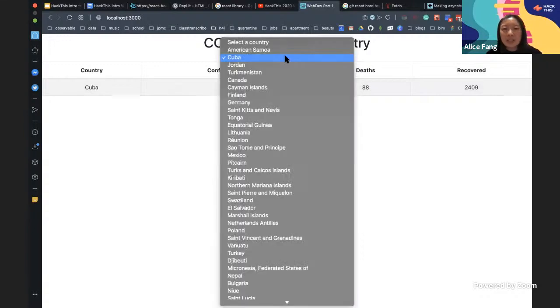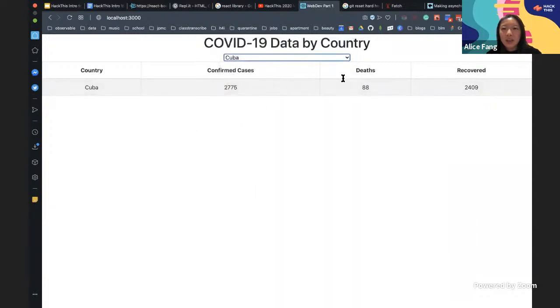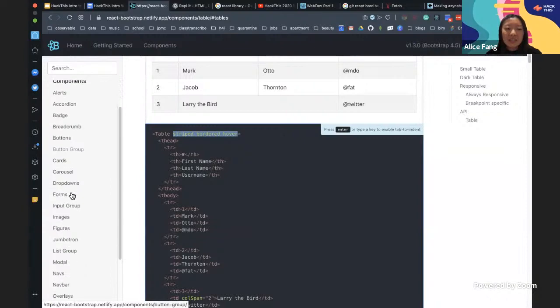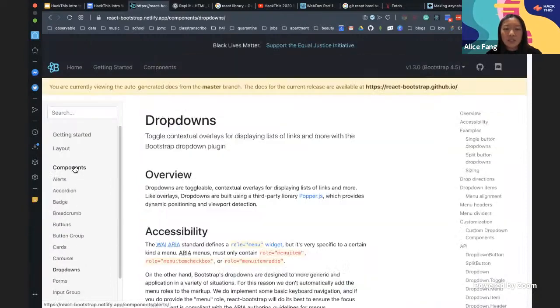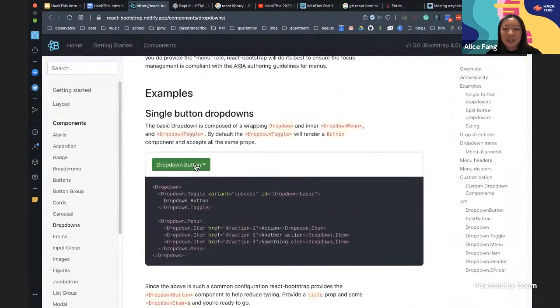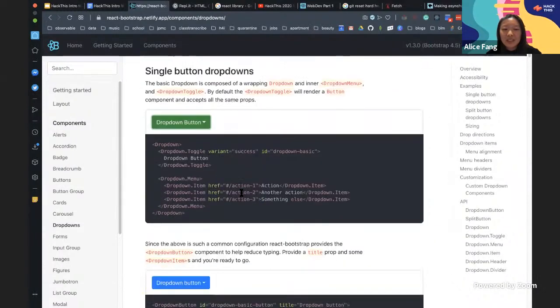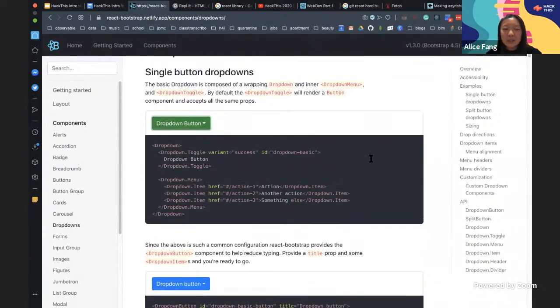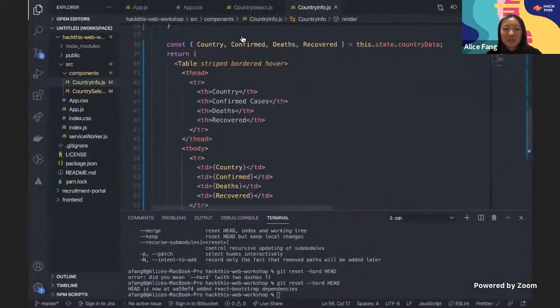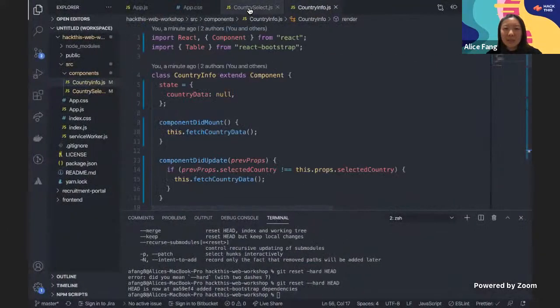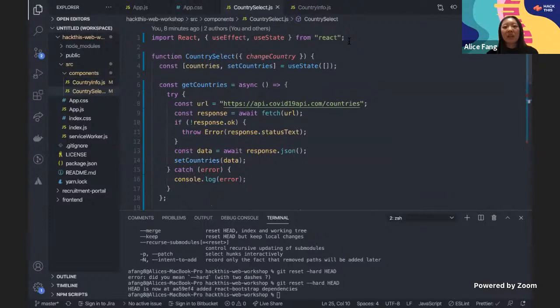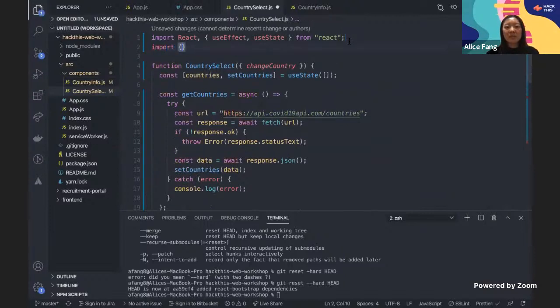Also, this dropdown could look a little bit nicer. And React Bootstrap conveniently has a dropdown component right here, which looks like this. So we're going to borrow that too. That'll be the country select component. So I need to import dropdown first.